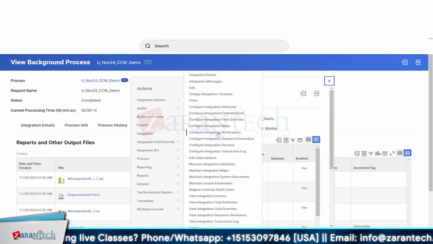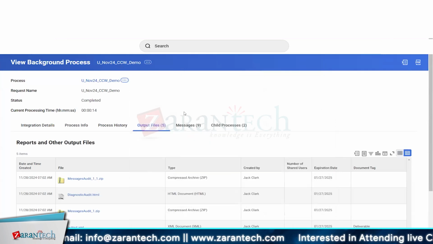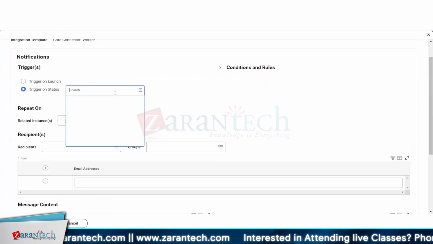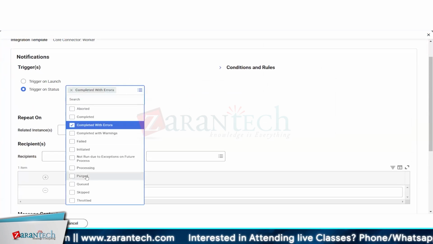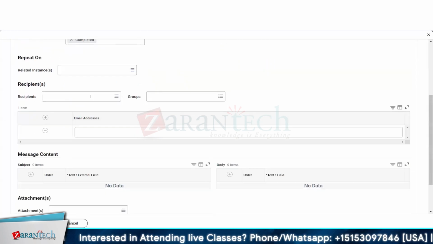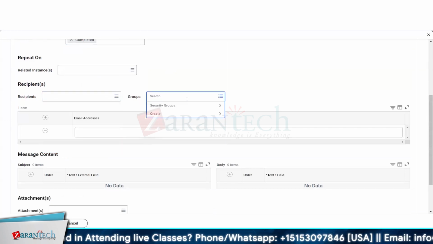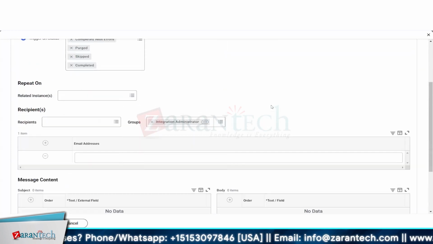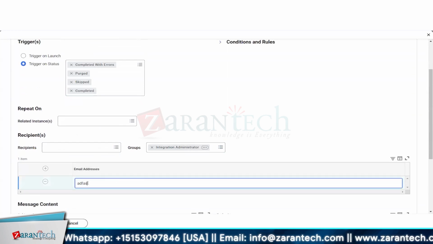For example, when you schedule your integration as a batch job on a daily basis, then in case of failures, you would want to receive a notification either for a single email address or for a group. Then you can do that by configuring the notifications. So here you can select on what status you need to send the notification. You can select all those different statuses here, and then you can select any worker or any group here. For example, if you want to send the notification to the integration administrator, then you can select that. Or if you want to send the notification to any mail ID, you can even do that.